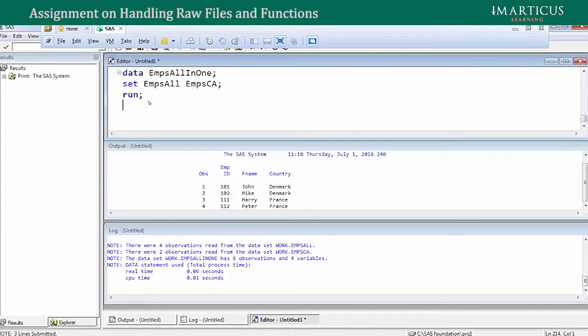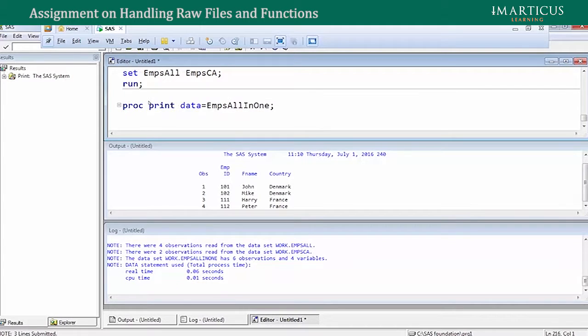and execute this, I say proc print data is equal to EMPS all in one, then I say run.